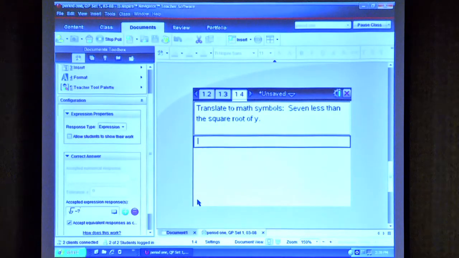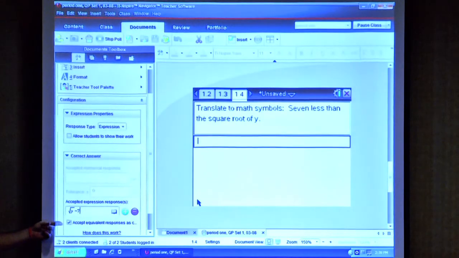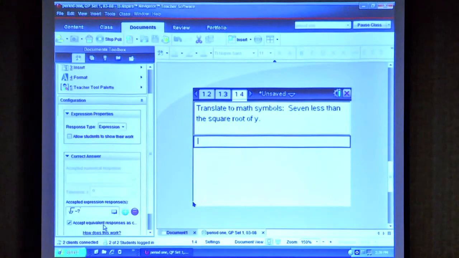Now what do you think this little checkbox under the acceptable response is? What does that do? If she did -7 plus root y, is that an acceptable answer? That is true, right? It may not be normal, but it's an equivalent acceptable answer. If you uncheck that box, they have to have the exact match for the expression. If you have that box checked, it will allow them to do algebraically equivalent responses. What if they did square root of x minus 3 minus 4? I don't know any of my kids that ever would do that, but they could.